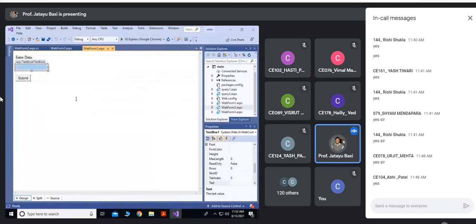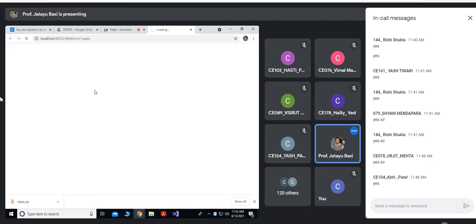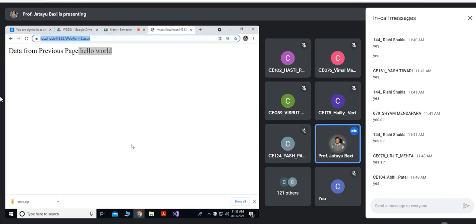Let me run webform 1 first. I'm writing some data here. I press submit. So this is the data from the previous page, right? This is web form 2.